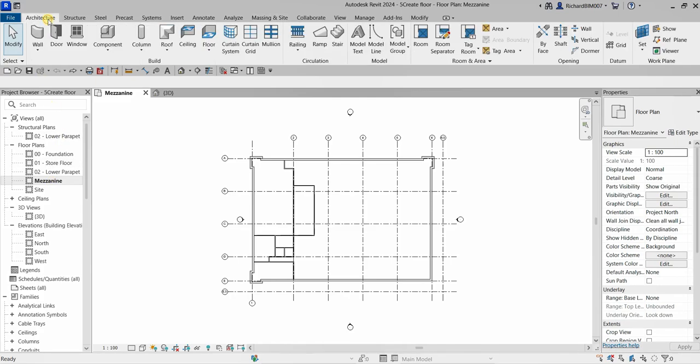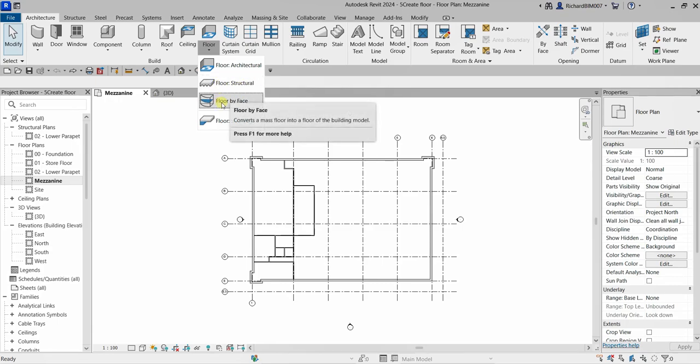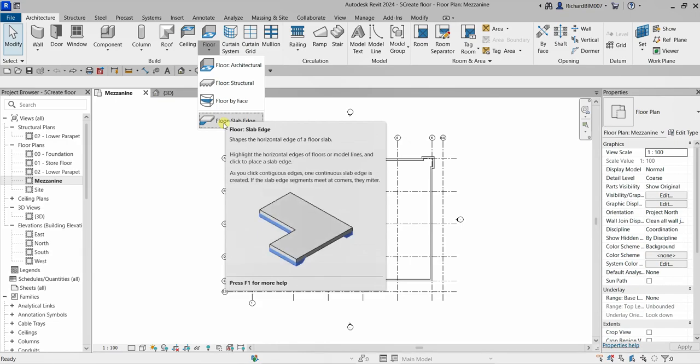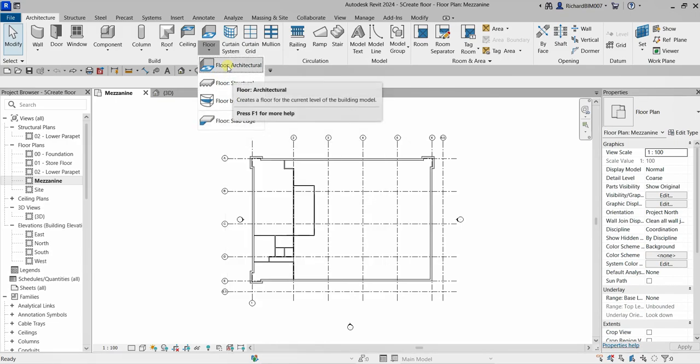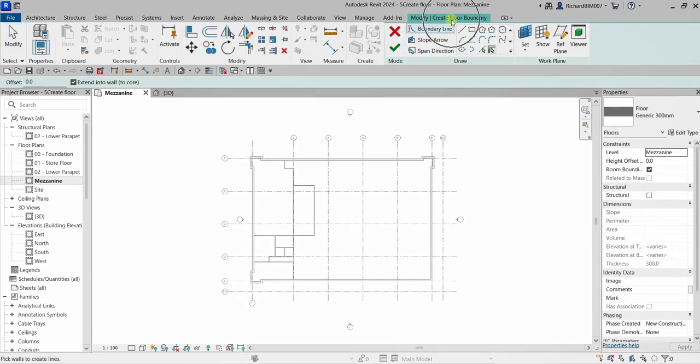From the Architecture tab, Build panel, there's the Floor tool. You can click the drop down arrow so you can see the different options for creating the floor. You have Floor: Architectural, Floor: Structural, Floor by Face, and then you also have Floor: Slab Edge. We will be using Floor: Architectural. Let's click that, and then you will see the Modify | Create Floor Boundary contextual tab, and below it you can see the Draw panel.